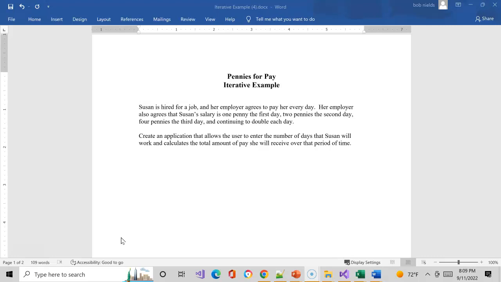What this program is asking us to do is create an application that allows the user to enter the number of days that Susan will work and calculates the total amount of pay she will receive over that period of time. Again, she gets paid every day. So if she's going to work 5 days, our program should say she's going to make 31 cents in total. If we put in 10 days, I'm not quite sure I know the answer to that one. It's going to keep accumulating, and whatever amount of days we put in, it should give us the answer. Pretty cool? How do we write this program?